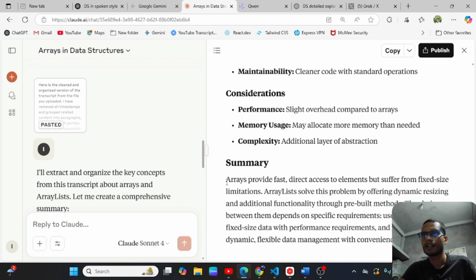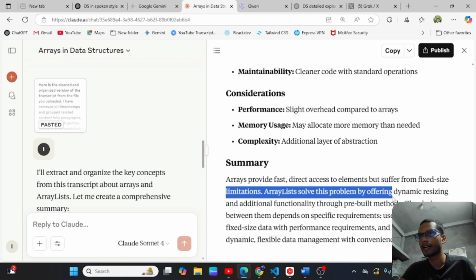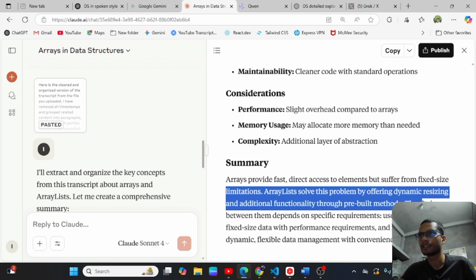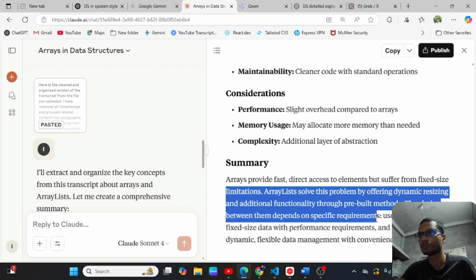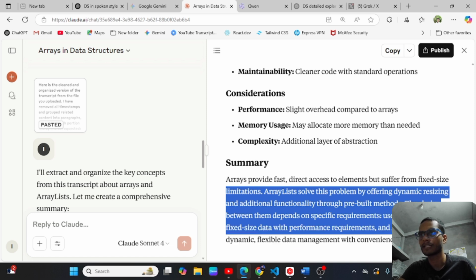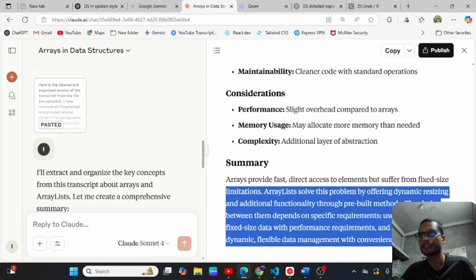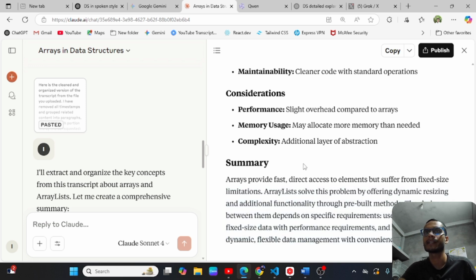Arrays provide fast direct access to elements but suffer from fixed size limitation. Array list solves this problem by offering dynamic resizing and additional functionality through pre-built methods. The choice between them depends on specific requirements. Use array for simple fixed-size data with performance requirements, and array list for dynamic, flexible data management with convenience features. I think you can get it.